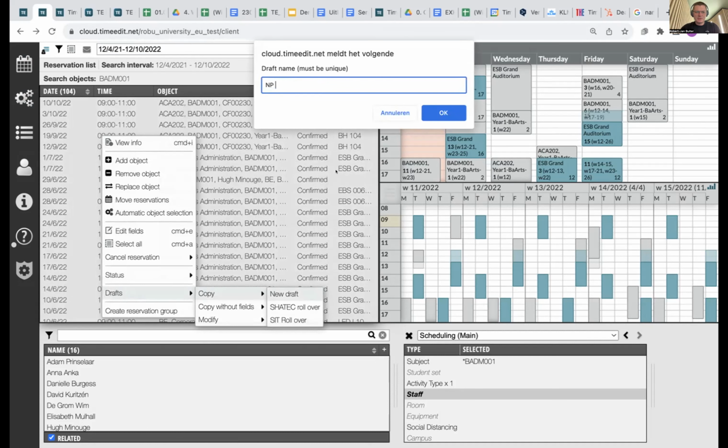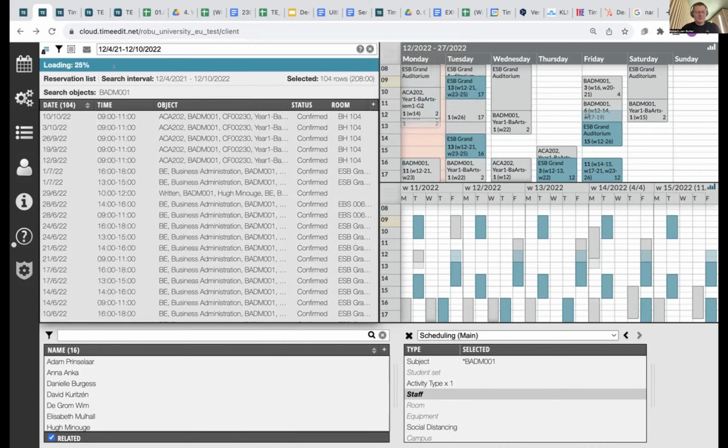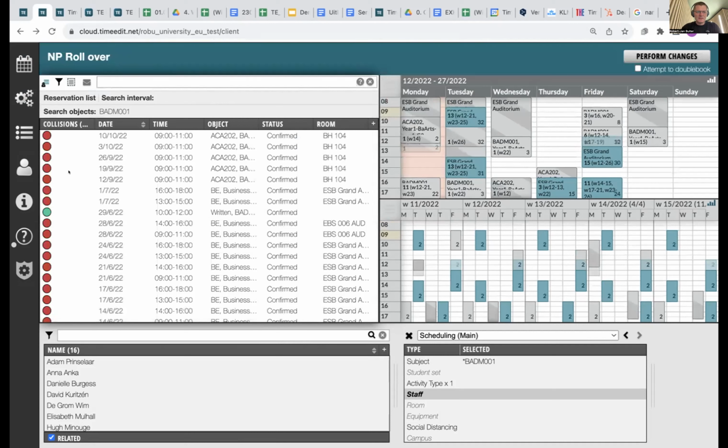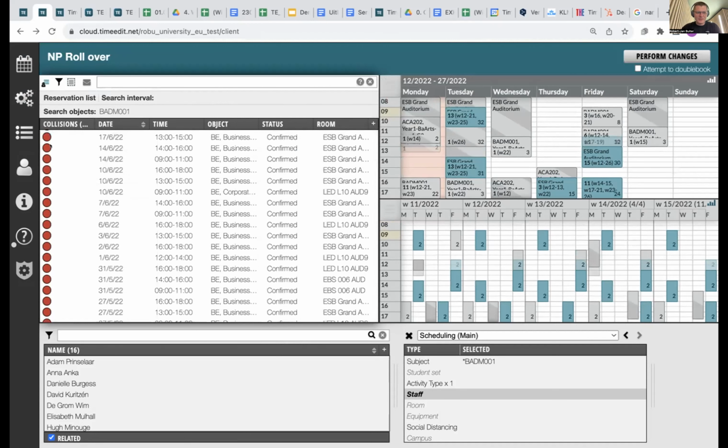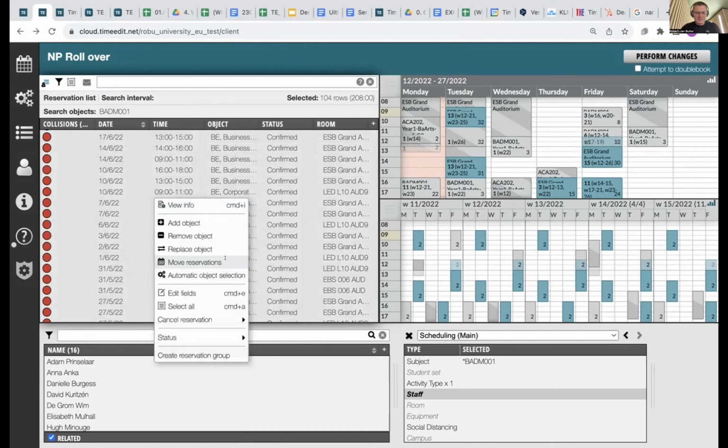So, rollover. What happens now is everything is copied, and this copy is now in a safe haven. You can see there's a lot of clashes now, because what I've done is I have the live table, and on top of that, in a safe haven, I have my copy. So that's why you will see there's a lot of clashes. What I can do now is select everything again, and I can say move.